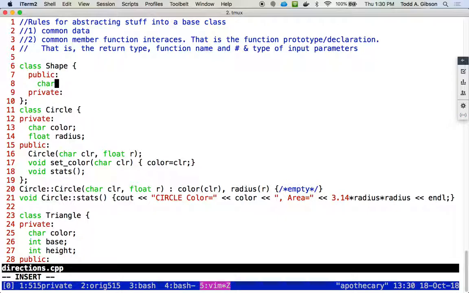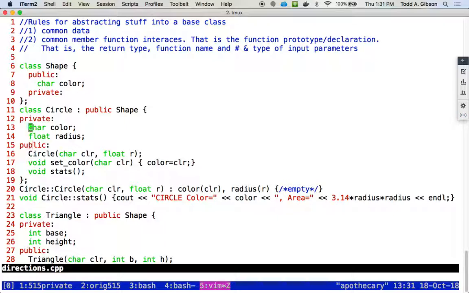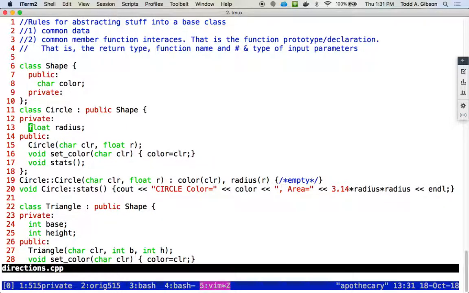So number 1, I abstract common data up into the base class. Now let me create the inheritance relationship. That's done by simply saying :public shape. And I do the exact same thing in triangle. Once I've done that, this color has been abstracted up, so I'm removing it from the derived classes and abstracting it up to the base class.